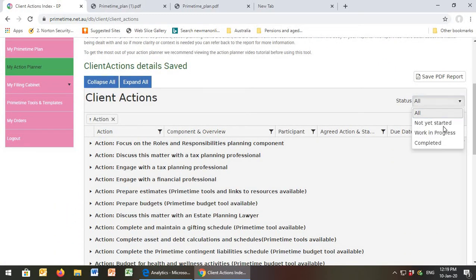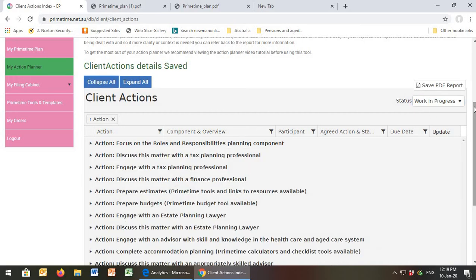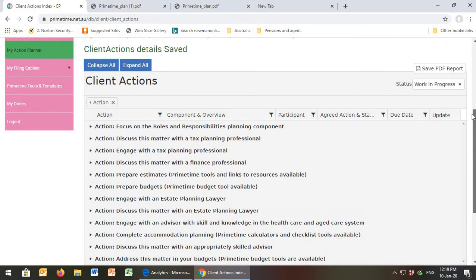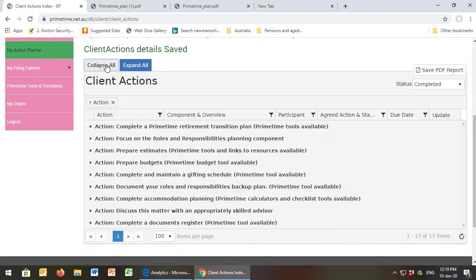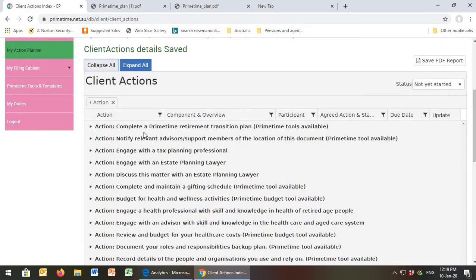You can look at actually what's in progress. So we can see that all these actions are in progress. We can have a look at what's been completed. Okay, we can see that these ones here are completed. So that's good. Most of the time you're going to look at perhaps what's in progress or not yet started.